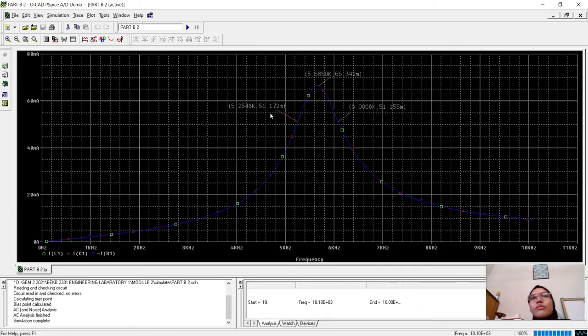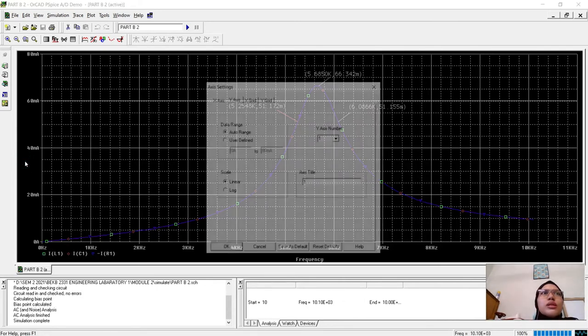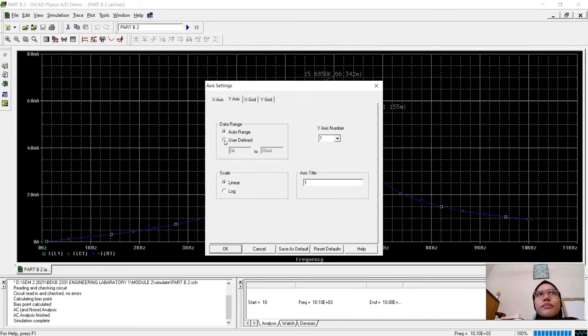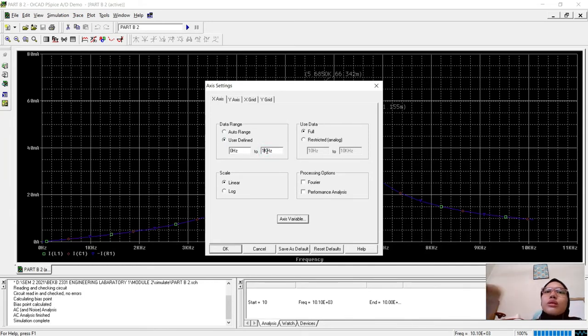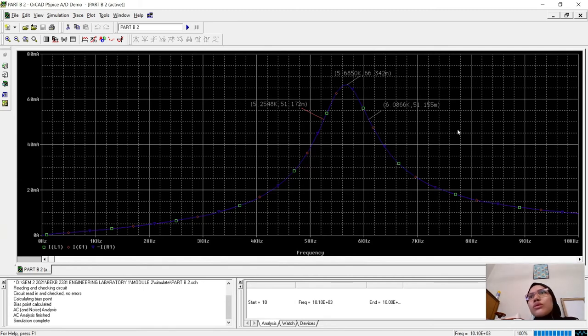The waveform only amplifies until 10 kHz as before. For the analysis setup, I started from 10 to 10 kHz. So we can define here a user defined range at the x-axis. So here user defined to 10 kHz only. Okay, so here is the waveform.